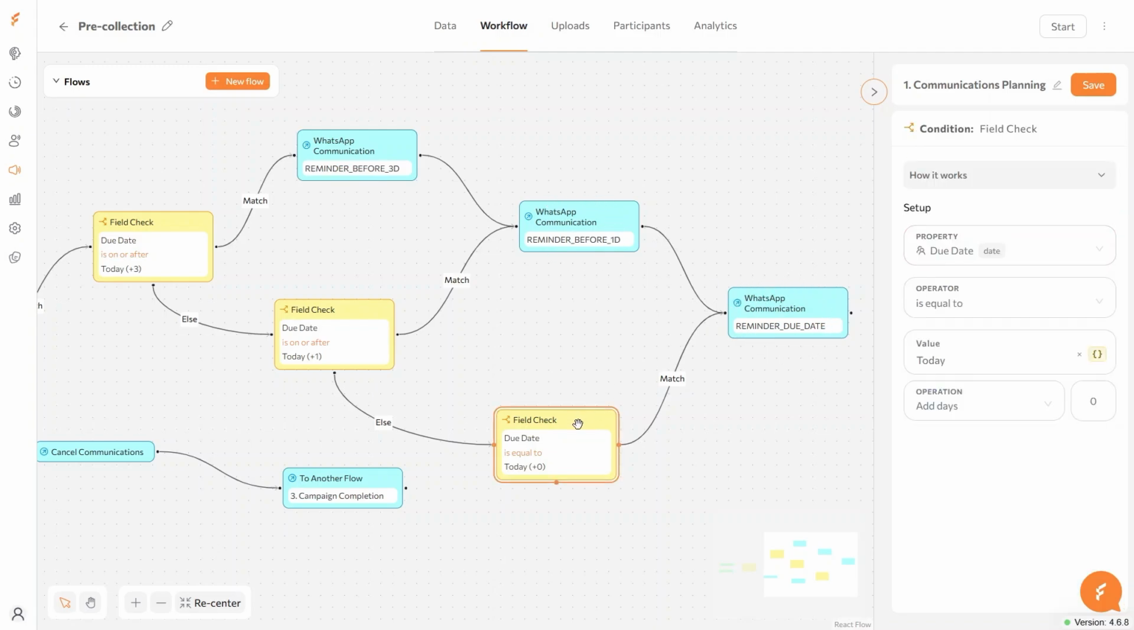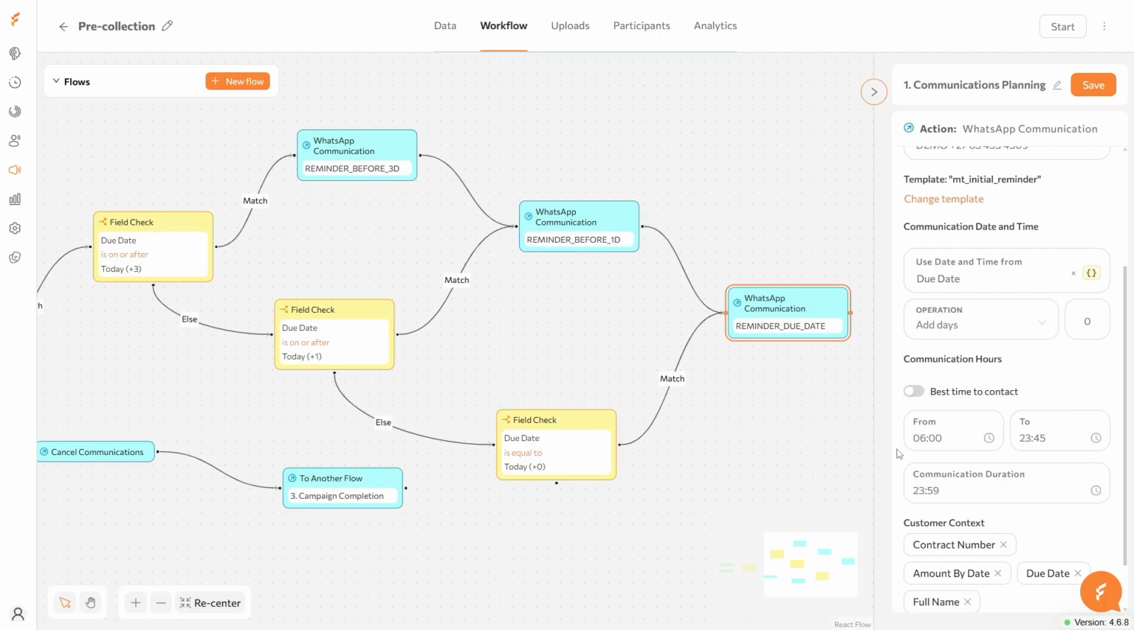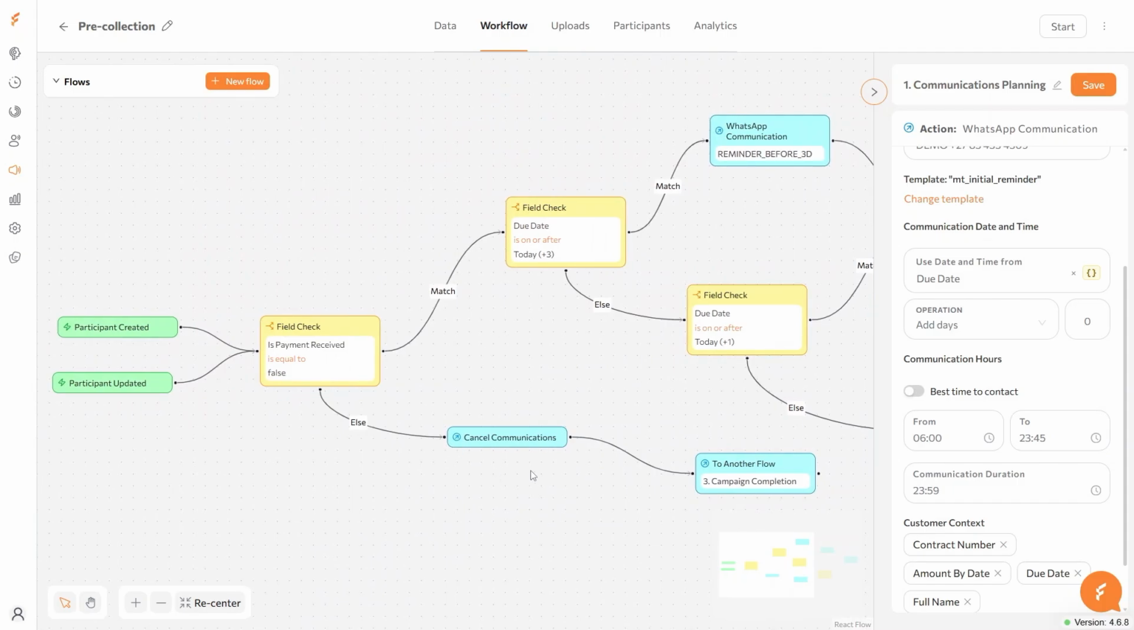For condition nodes, participant attributes, operators, and execution conditions can be configured. Communication nodes allow you to select the AI agent, communication channel, message template, and delivery timing. If payment is received, the workflow automatically stops further communications and transfers the participant to the campaign completion flow.